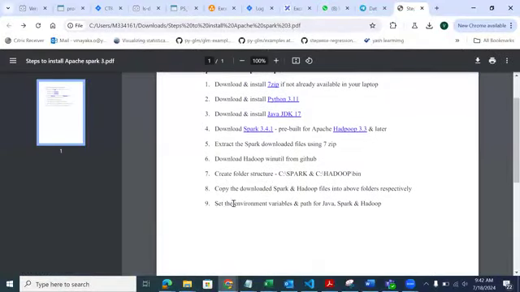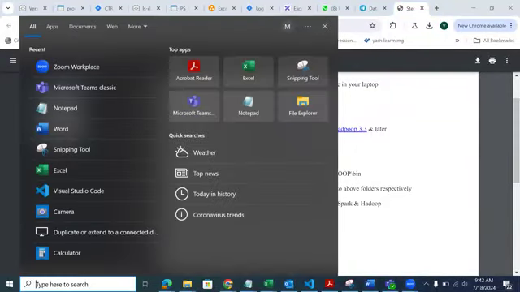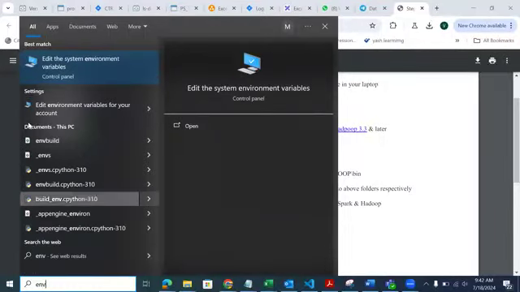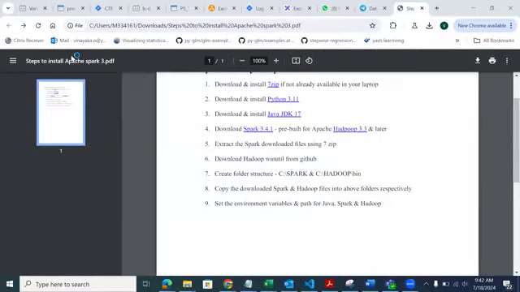Once it is done, you need to set the environment variable and path for Java, Spark, and Hadoop. How to set the environment variable? You can just type env, then edit the system environment variables. Then go here.